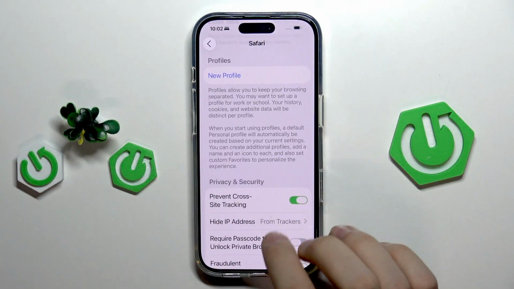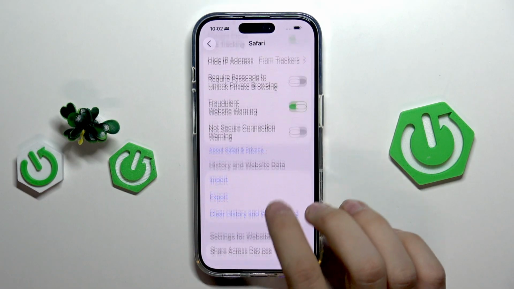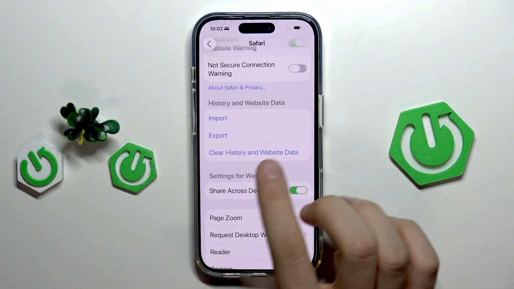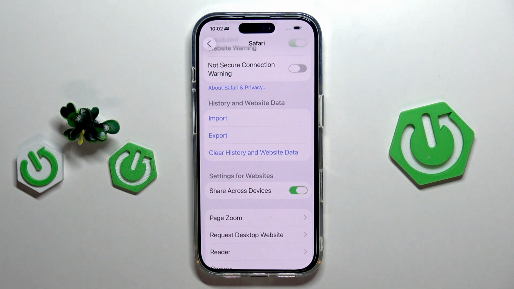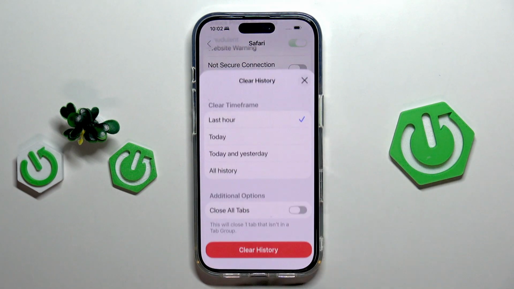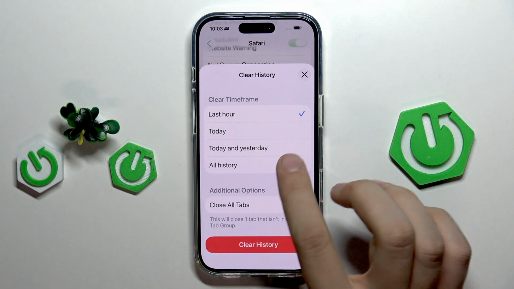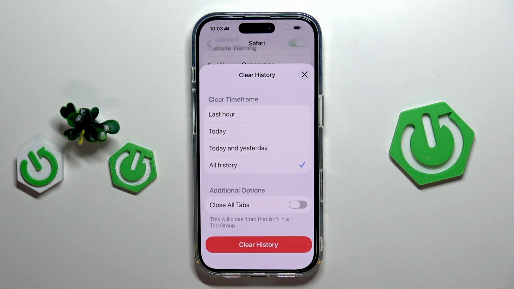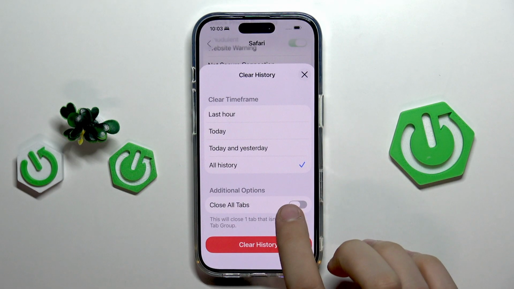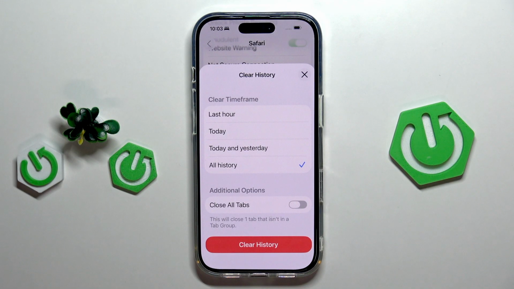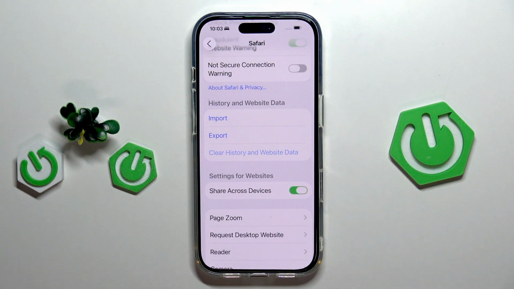Scroll till you see something about cookies. Here, as you can see, they have clear history and website data. Tap it, and here, as you can see, you can select time frame. I'd select all history, and now we can select, but it's of course optional, close all tabs. You can tap clear history, and now all your cookies are cleared on your iPhone 17 Pro.